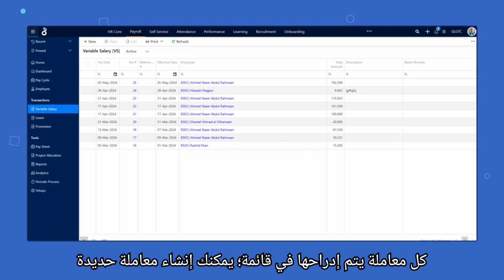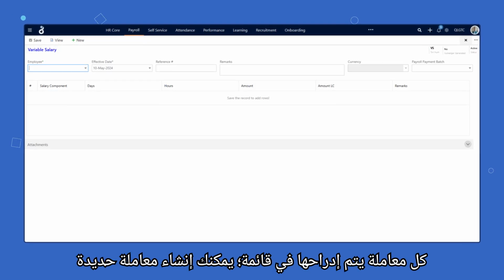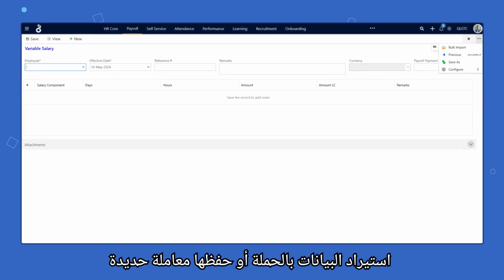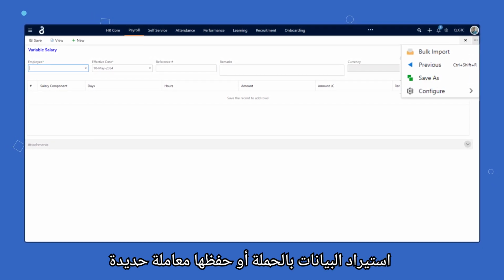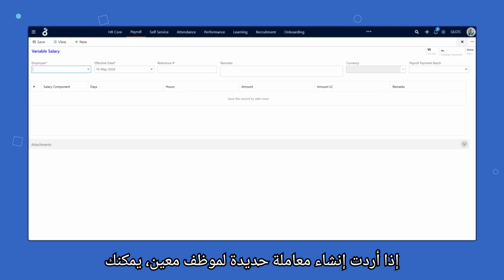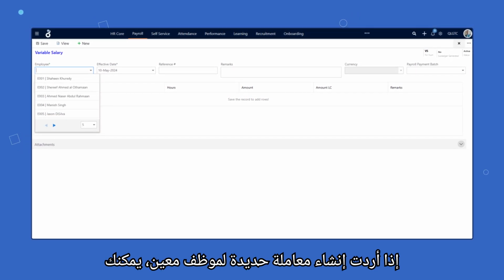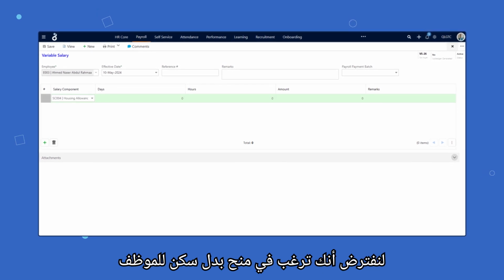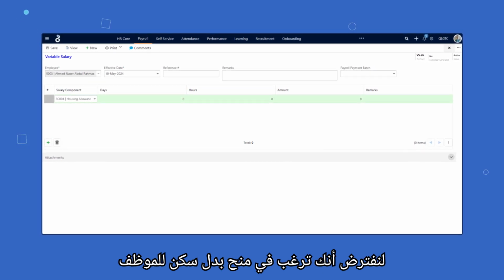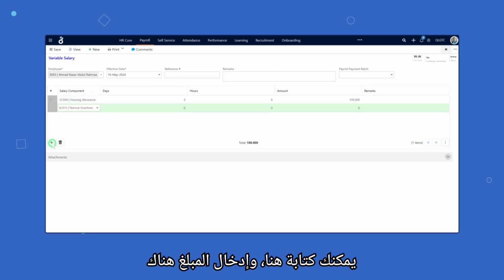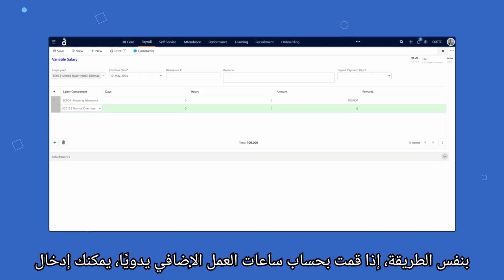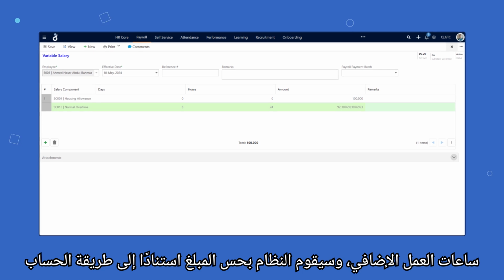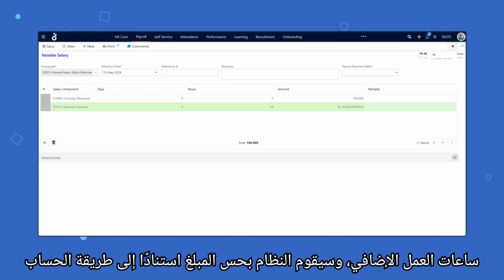Every transaction has a list. You can create a new transaction. Now all Enfinity transaction types have similar functionality, where you can bulk import or save as a new transaction. If you want to create a new transaction for one particular employee, you can select the employee and enter the salary components. Let's say you want to give a housing allowance to the employee. You can type here, and you can enter the amount here. In the same way, if you compute your overtime manually, you may enter the overtime, and the system will figure out the amount depending on the method of computation.